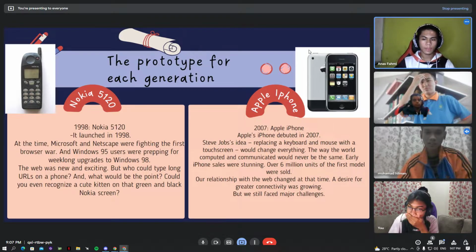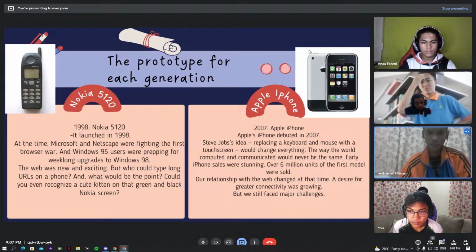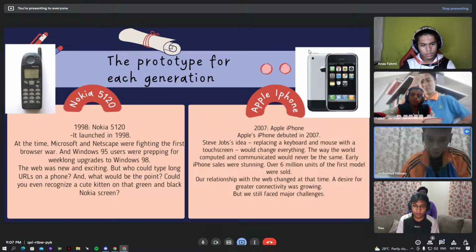Okay, this is the example of a prototype of mobile phone for each generation. Nokia 5120. It was launched in 1998. At the time, Microsoft and Netscape were fighting the first browser war, and Windows 95 users were preparing for week-long upgrades to Windows 98. The web was new and exciting, but who could type long URLs on a phone? And what would be the point? Could you even recognize a cute kitten on that green and black Nokia screen?